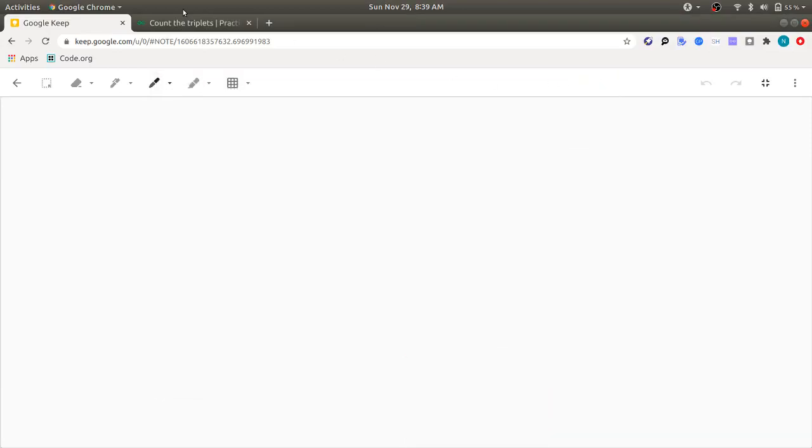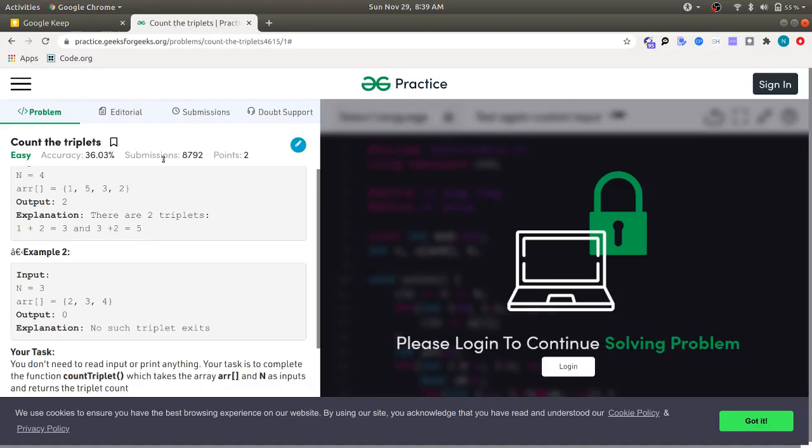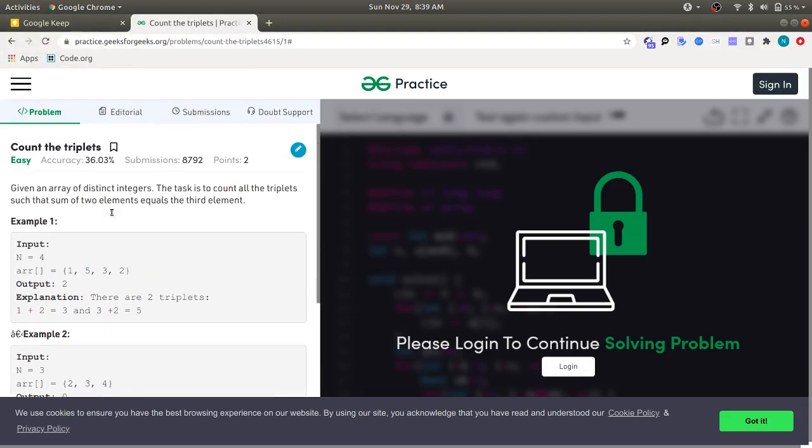So today we are going to solve the problem count the triplets. This is going to be an optimized version of the solution that I described in my previous video. If you have not seen that video, then I would recommend seeing that video. So the problem is we are given an array of distinct integers. The task is to count all the triplets such that the sum of two elements is equal to the third element. So don't worry, I will link this question in the description box.